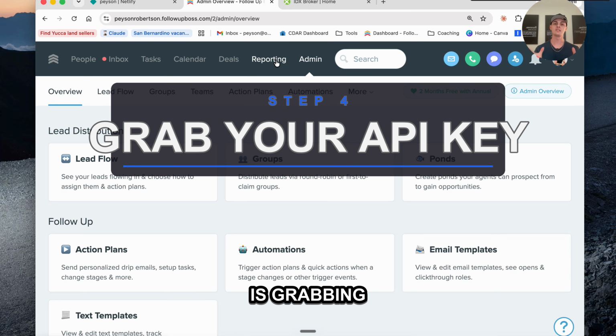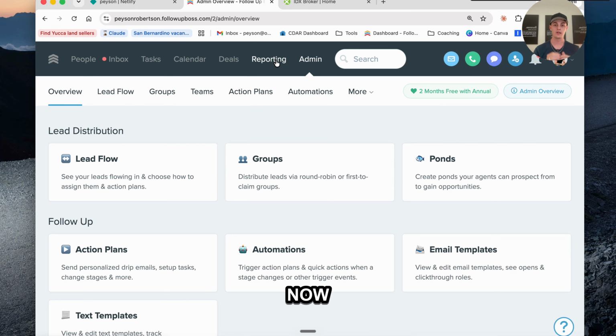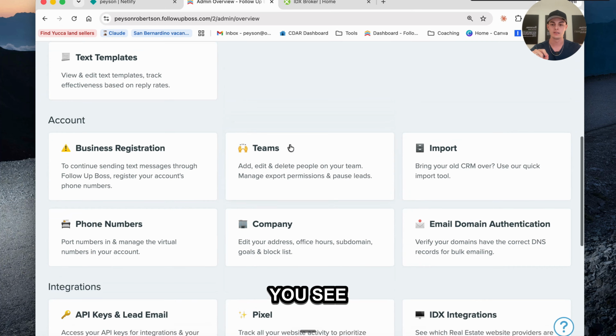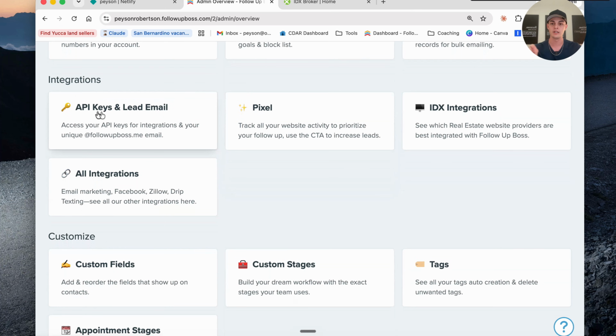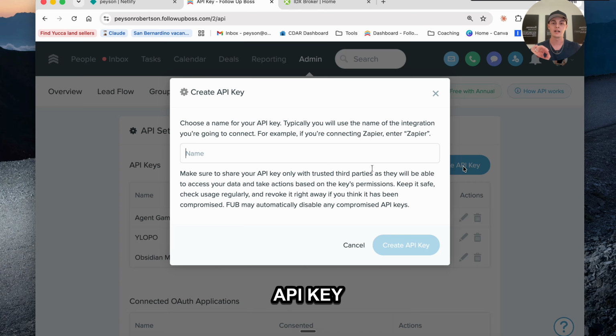Step 4 of that whole process is grabbing that API key from your CRM. Like I said in the beginning, I use Follow Up Boss, and if you are on Follow Up Boss specifically, you go to admin here at the top. Scroll down until you see integrations, and then hit API keys. Go ahead and create an API key, and name it something along the lines of the domain name for that website. It's going to then create an API key. Make sure you save that. I would recommend putting it into your Notes app just for a few minutes because Claude Code is going to need that pretty shortly.